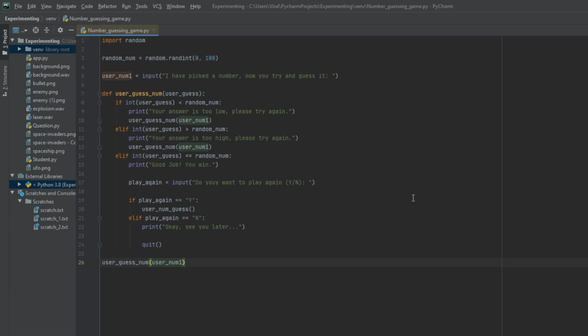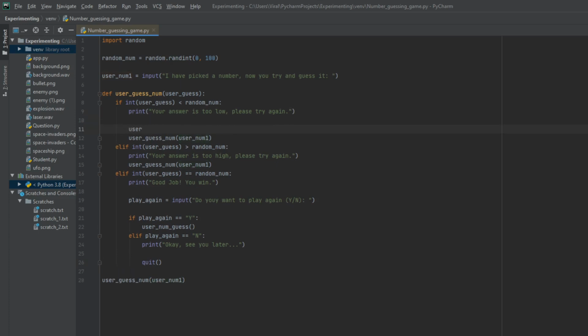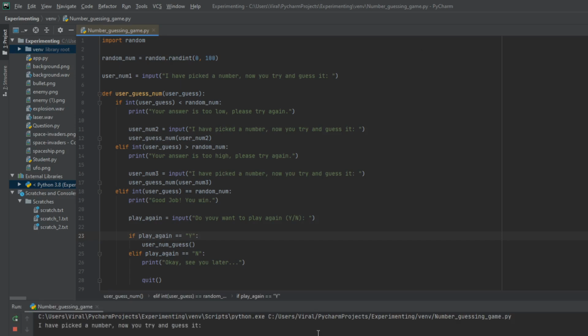Okay, I think I know what we did wrong. Let's make another variable called user num2, and we'll set it equal to the same thing. So let's just copy this and paste that. User num2. Then we can say user num3, set it equal to the paste, and then user num3. And I think this all is fine, so we can run it.